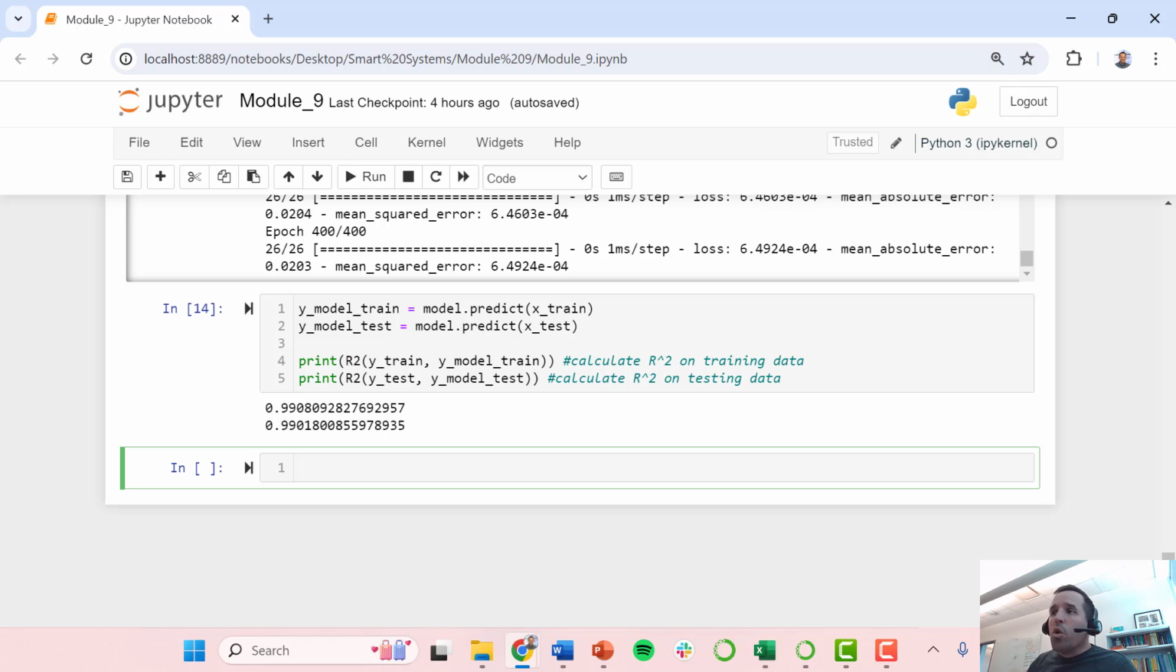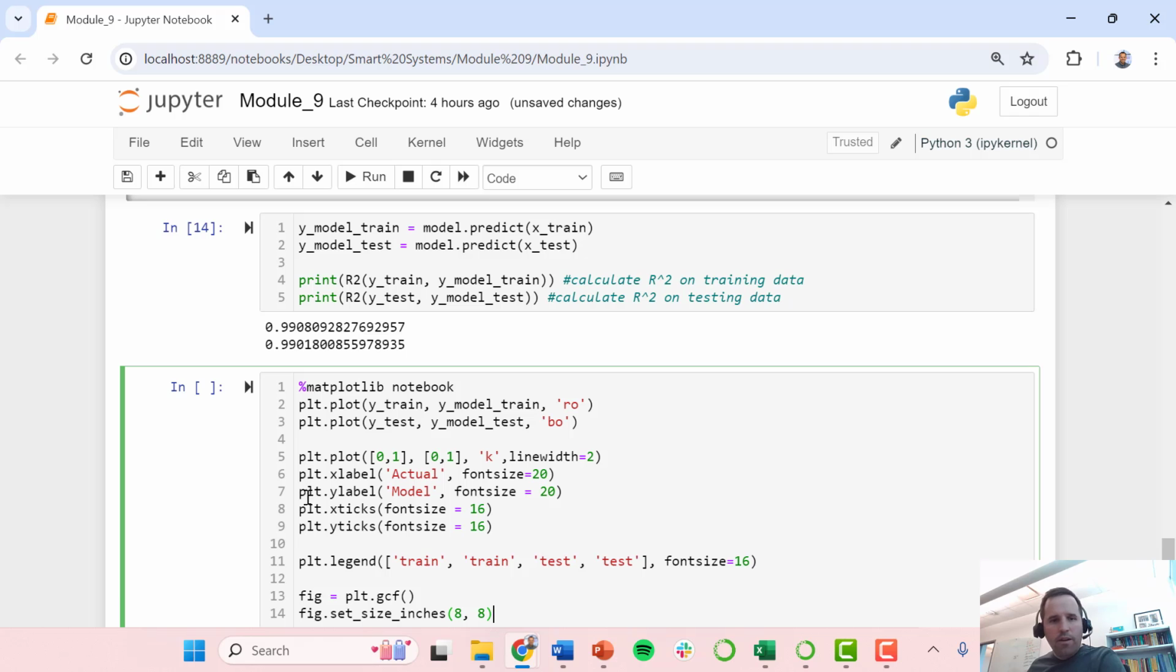Okay, another thing that I want to do, and I'm just going to do this in one fell swoop here, is produce a parity plot that shows our training data and our testing data. If you're following along, which I recommend, you might want to pause the video here so you can capture all of these commands.